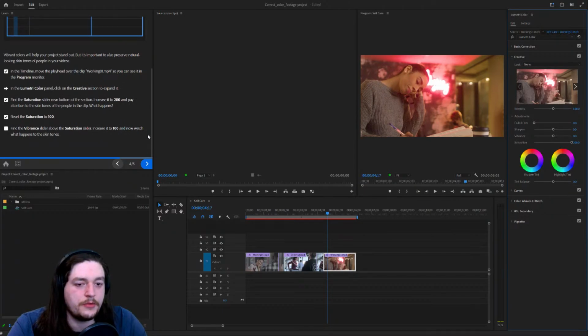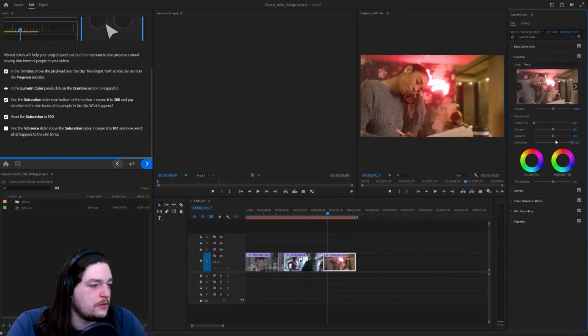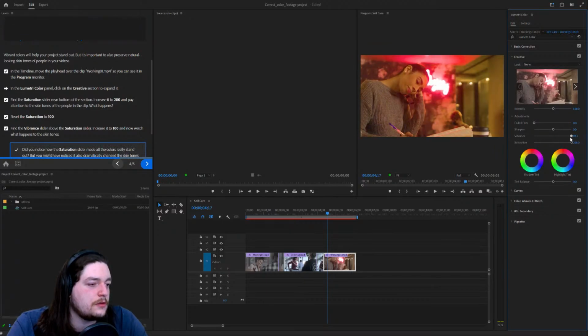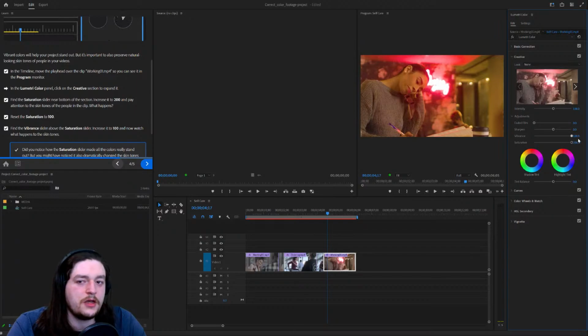Find the vibrance slider above saturation and increase it to 100, and see what happens to the skin tones. Okay, so it kind of lowers the blur in the background and then makes the skin pop. Although I feel like that vibrance would be too high for me, because it's super vibrant. I suppose it depends on what kind of lighting effect I'm trying to go for. But I'd probably put it around this 40-50 mark, because up here it seems a bit too orange. Though it depends what makeup she's wearing, I suppose.